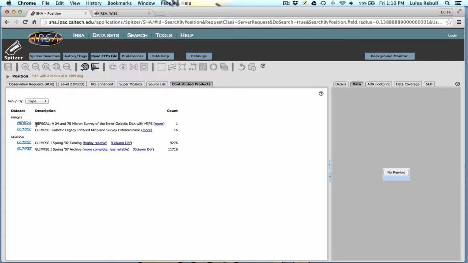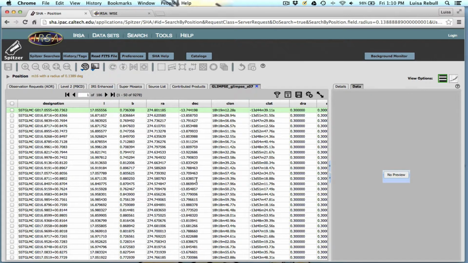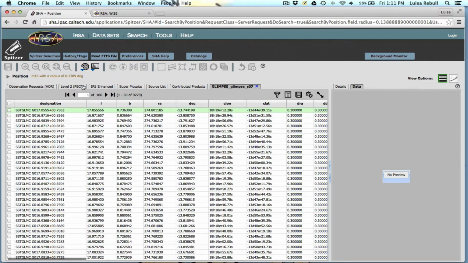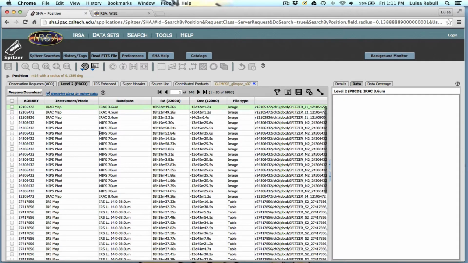In this region, we can find data from two different teams, MIPSGAL and GLIMPSE. We can find images and catalogs. For more information about these things, you can click on the More Information links, or you can get just a definition of the columns. Once you load the catalog into the tool, you can interact with it as you can with any other catalog. You can sort it, and it gets overlaid on images that it finds.